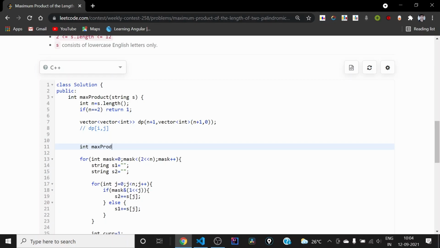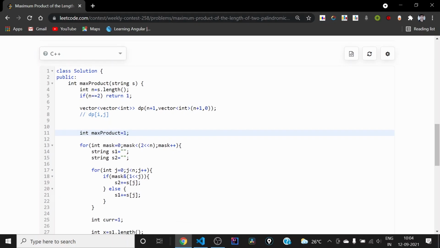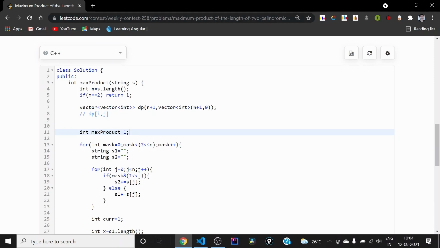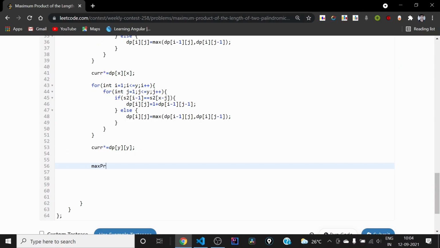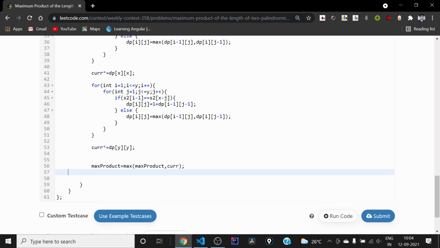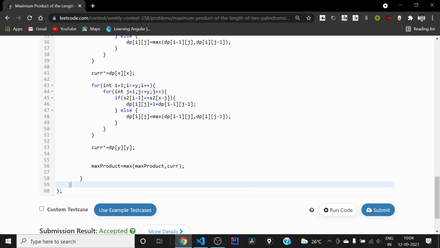I'll call it max product, and I will initialize it with 1, because 1 is always possible if the length is greater than or equal to 2, because we can always consider a subsequence of length one and another subsequence of length one, and this max product will come out to be 1. So we need to update this max product. Now we need to return this max product because this is the required answer.